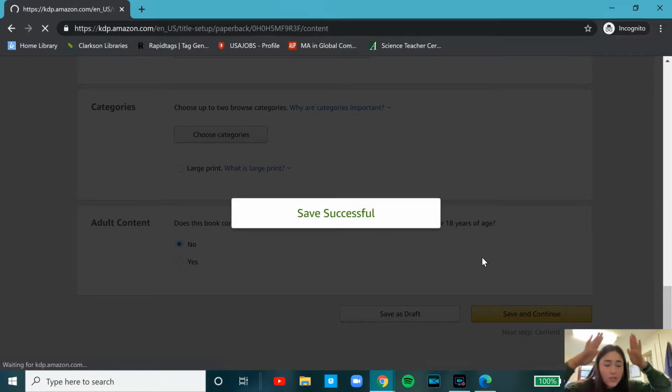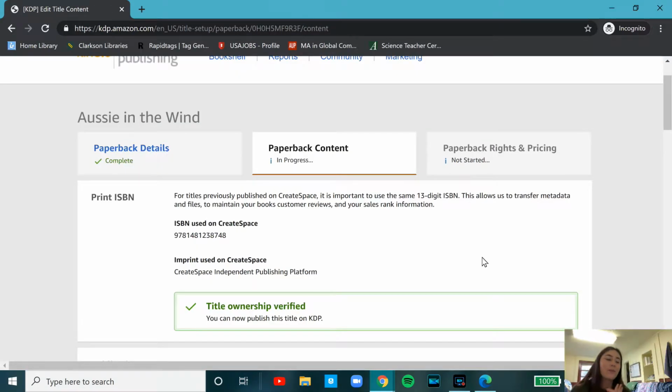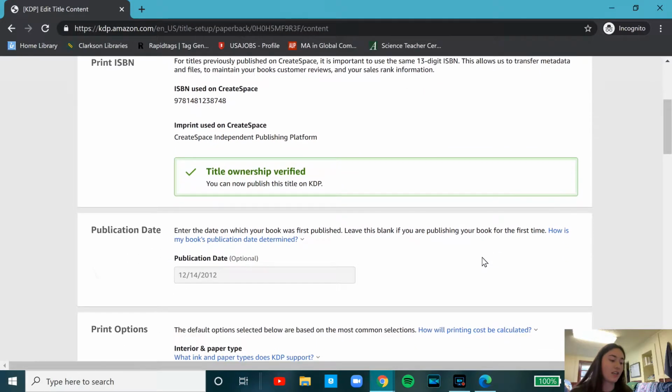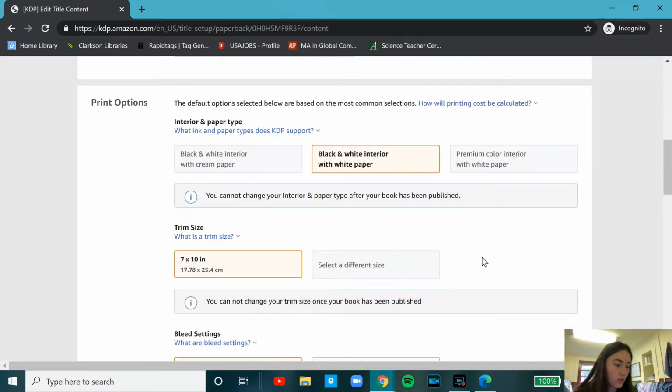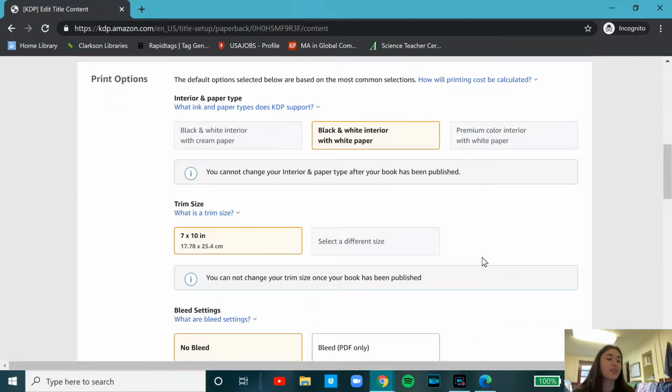Saving and continuing. So then what CreateSpace does is that it creates an ISBN number for you, or if you have your own ISBN for some reason, you can do that, but I didn't know how to have my own already, so I just let CreateSpace do it. This one was CreateSpace, now it's Kindle Direct Publishing. CreateSpace became Kindle Direct Publishing. It gives you your ISBN. You have your publication date, and then you get into print options.